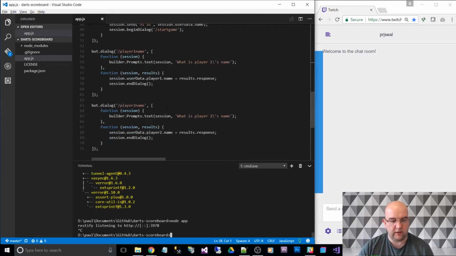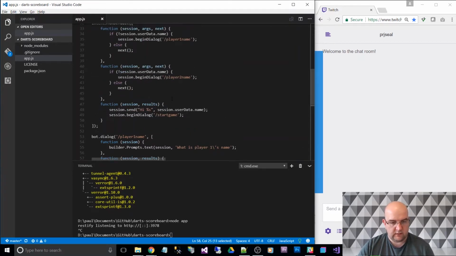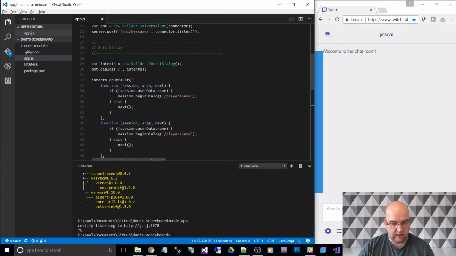So the whole point of this is finding out player 1's name and player 2's name. Simple as that. So user data. If user data player 1 name isn't nothing, alright, so if it doesn't exist, then ask for it. Okay, we'll do. And if player 2's name doesn't exist, ask for it. Okay, will do.